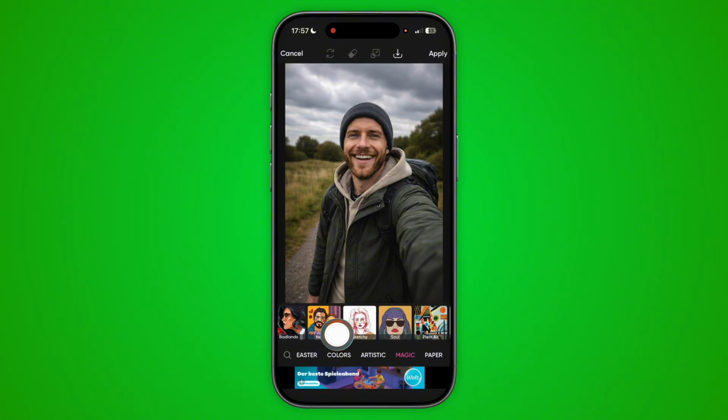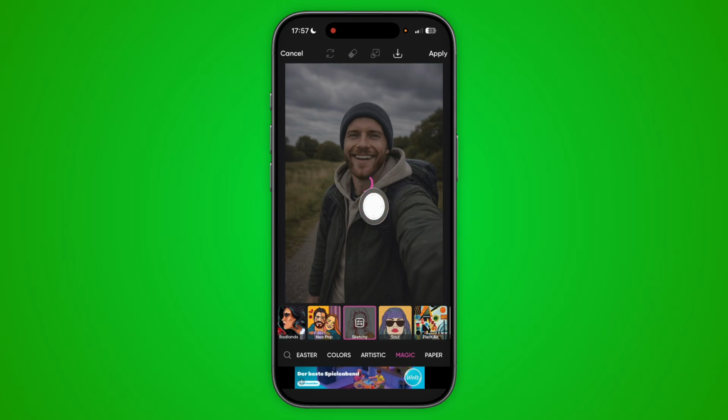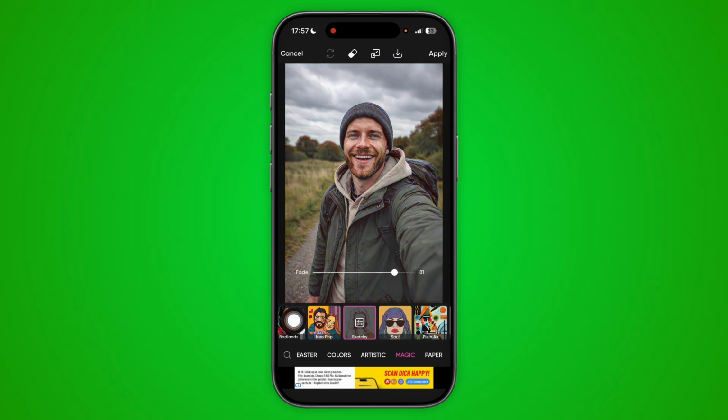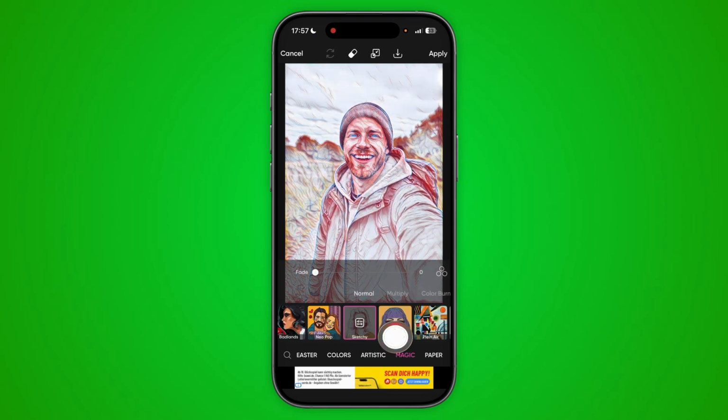And as you can see, there are many types of drawings right here. For example, sketchy, we can use this effect, it will load. And the effect will look a little bit extreme. So on this fade option, we can make it a little bit more realistic.